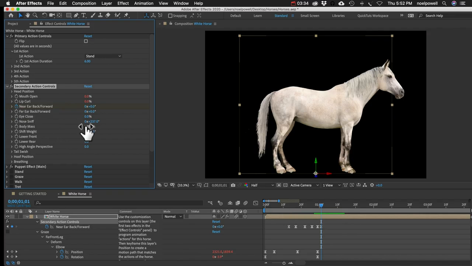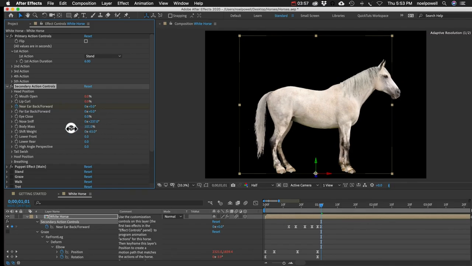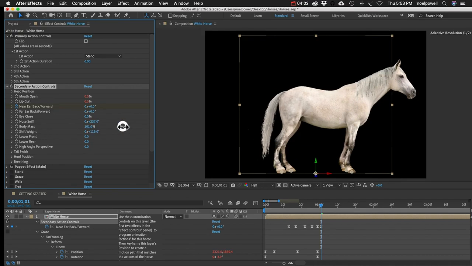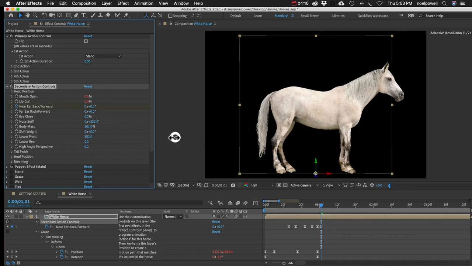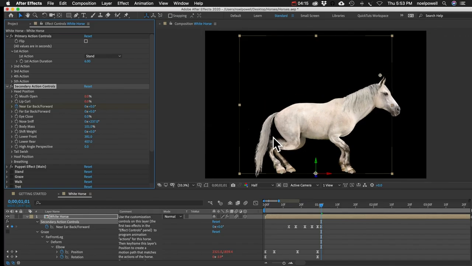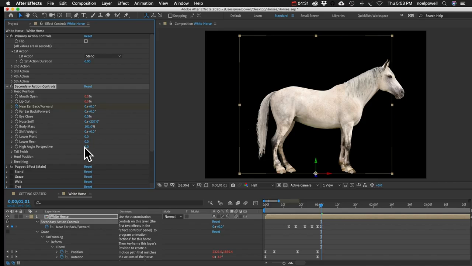Body mass is a fun one. You don't want to overdo it, but you can go about 15-20% in either direction. And it's a good way to add some variation. If you've got multiple horses, you just make one horse a little fatter than the other. Shift weight, it does just what it says. So if he were running up a hill, you might want to shift his weight forward like that. Lower front and lower rear, I'm not sure why you'd want to use that. I don't know, maybe if he's tiptoeing. And high angle perspective, all that does is it raises the far legs. So it looks a little bit more like you're looking down on the horse.